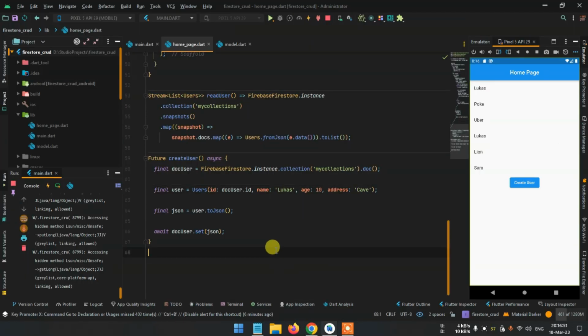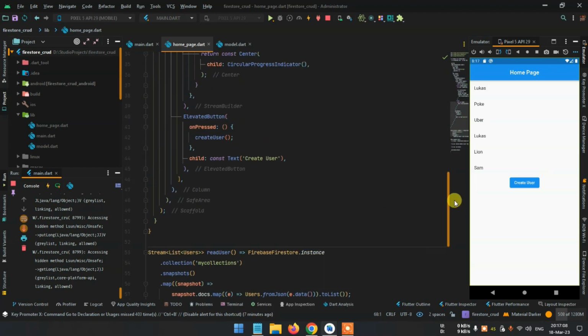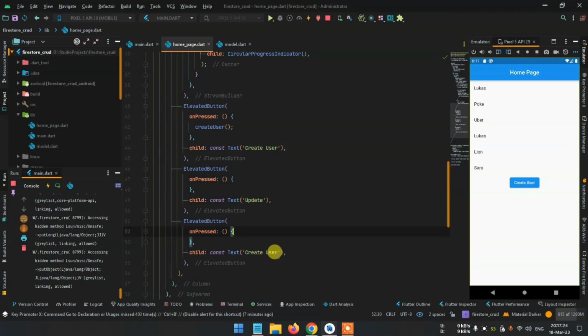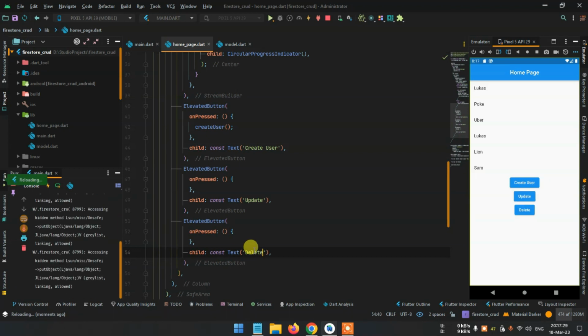So our creating user is done. Now we have to update or delete any user from the database. Copy the elevated button. So there is update, and cut this information, and this will be delete. So our 3 buttons are done, create, update and delete, and let's work on the update.